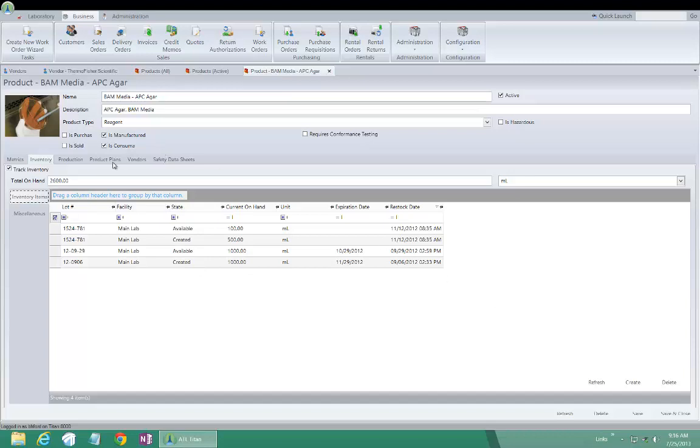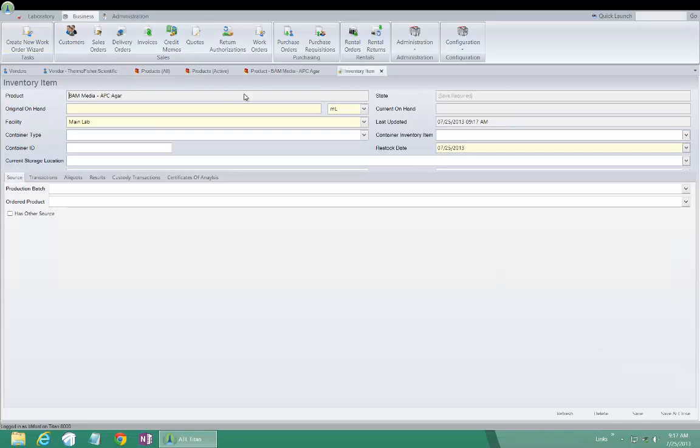So if we wanted to create a new inventory item, we would go to Create. And you can see that it fills out the product, BAM media. And I'm going to say original on hand, we're going to go with 1,000. Everything's in yellow, so those are the required fields. So I'm going to go ahead and hit save.